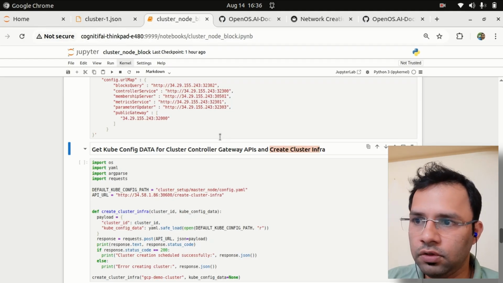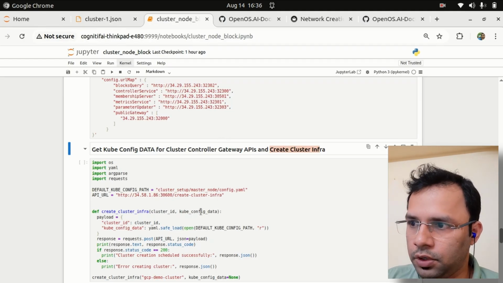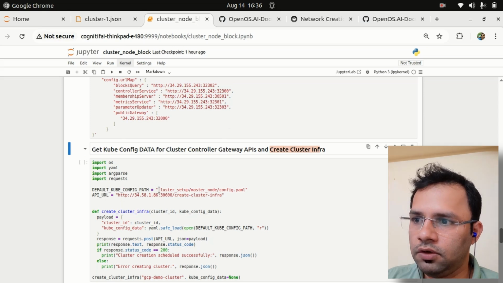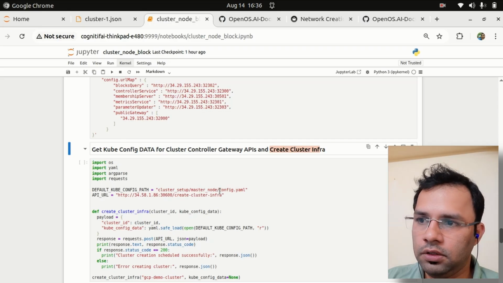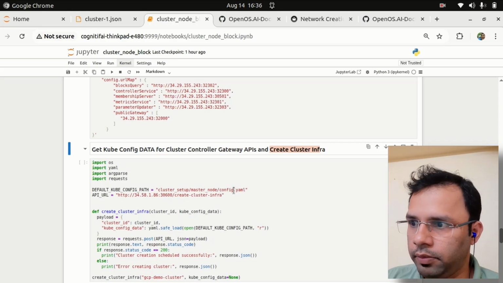The kube config file will be there in your home directory, right? So you need to copy that file and put it in the path from wherever you are going to run. That will have all the credentials required, the IP and all those things will be available here.